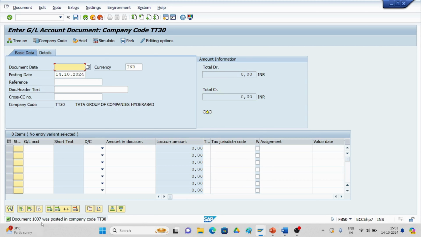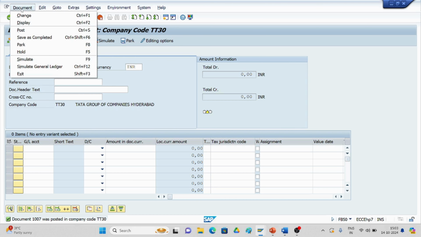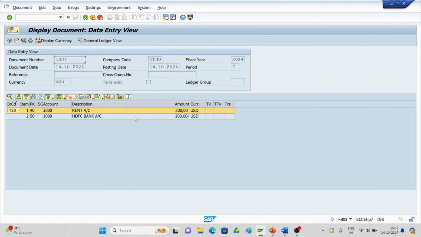Yes, document 1007 was posted in company code TT30. Now we go to the document and display it. If you observe here, this is company code TT30, line item 1, posting key 40, GL account 3000 is the rent, which is debited. Line item 2, posting key 50 is the credit for the GL, 1000 is the bank account. As per accounting, the rent account is debited and the bank account is credited. If you see here, the currency is USD.